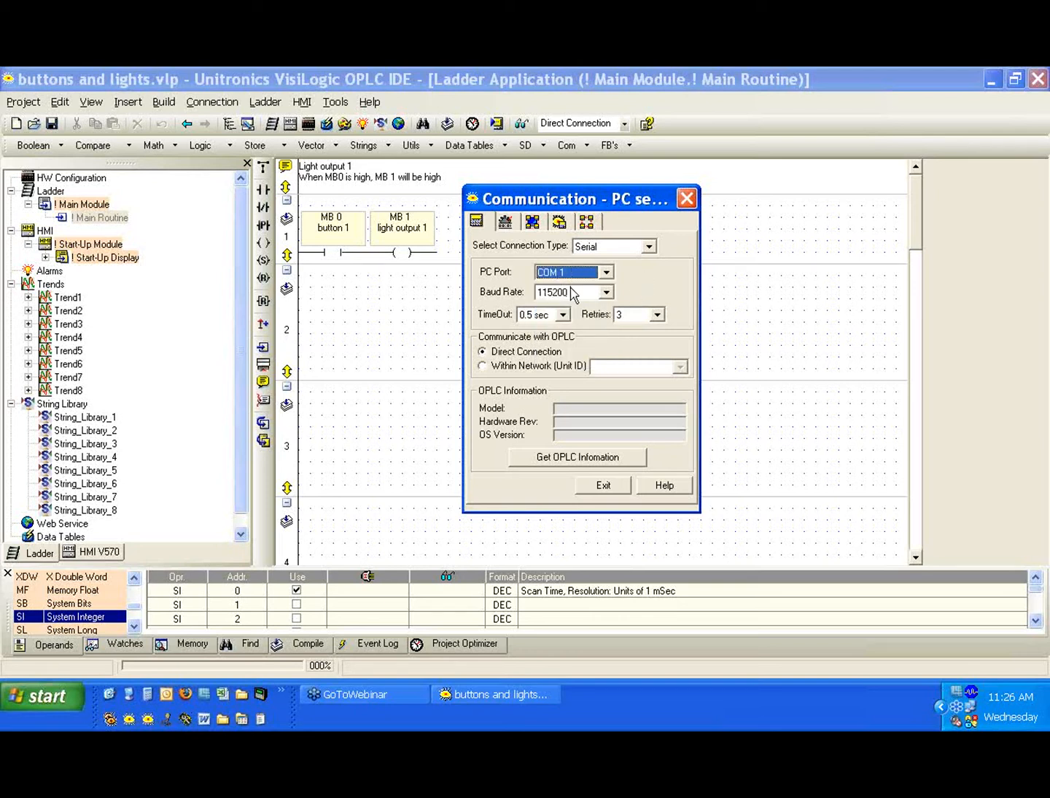For the 130, 350, and 570, we call these our enhanced series, and they support a higher baud rate. So for the 570, I can leave it at 115200. And this just means the speed that we're going to download to the controller. If we want to do a test for communication, we can hit the Get OPLC information button here. What we want to see returned is the model number, the hardware revision, and the OS. We see that my 570 is attached, and I'm running operating system 3.1.19.